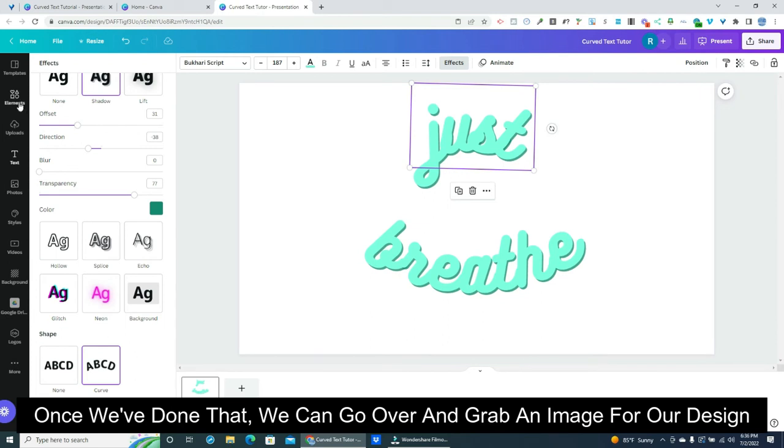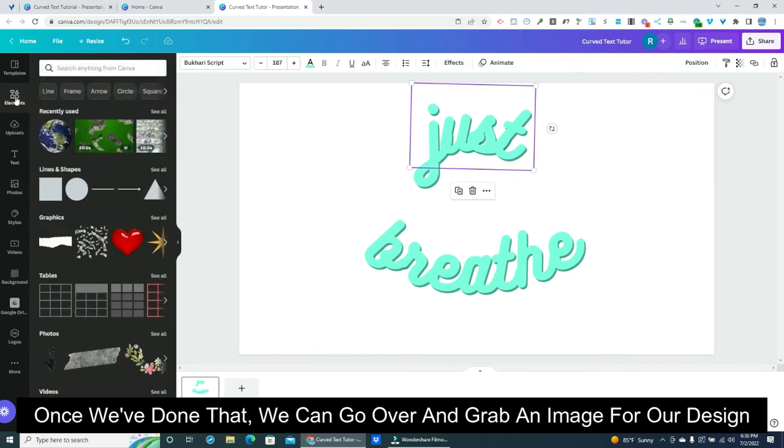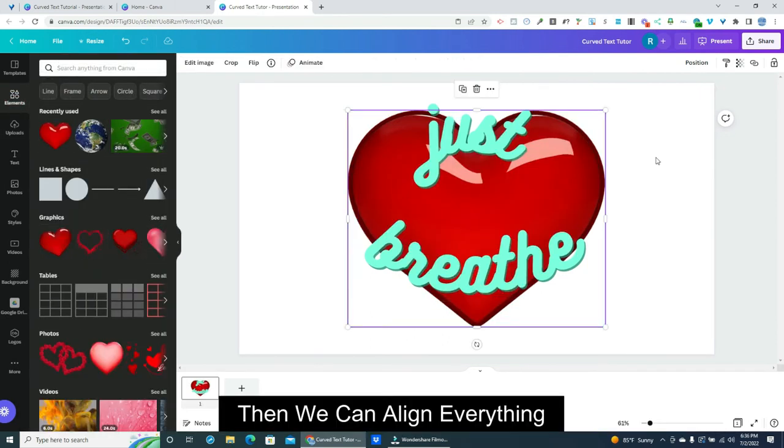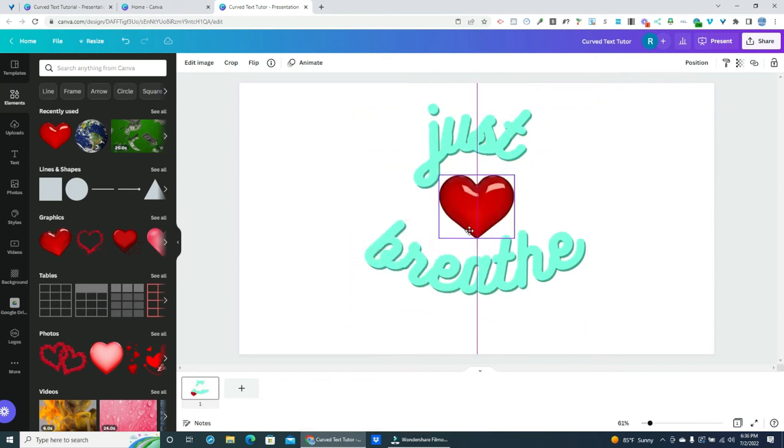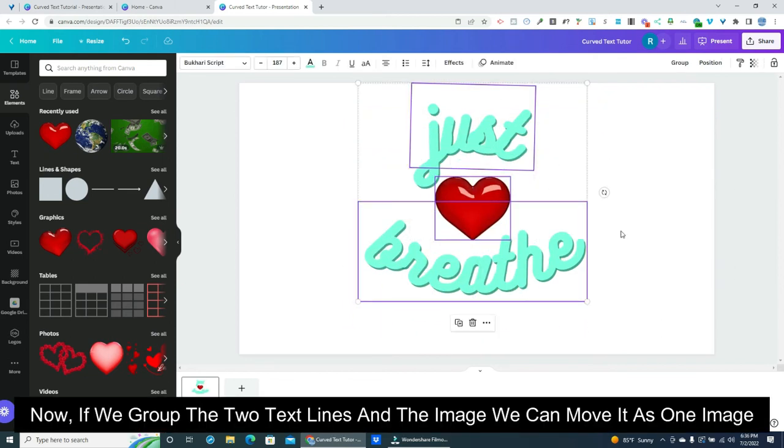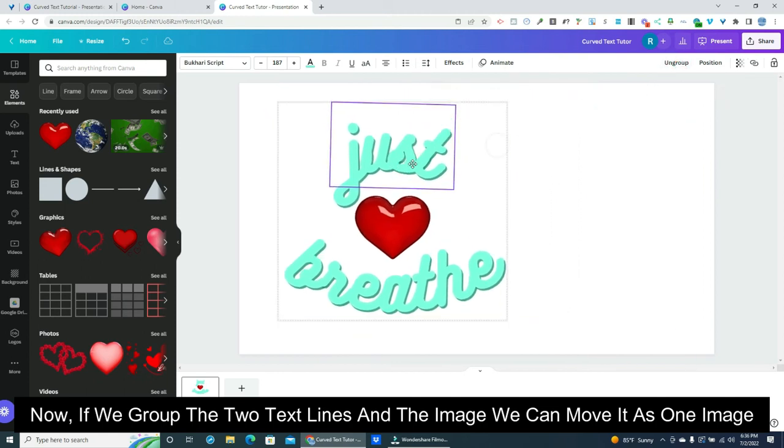Once we've done that, we can go over and grab an image for our design. Then we can align everything. Now, if we group the two text lines and the image, we can move it as one image.